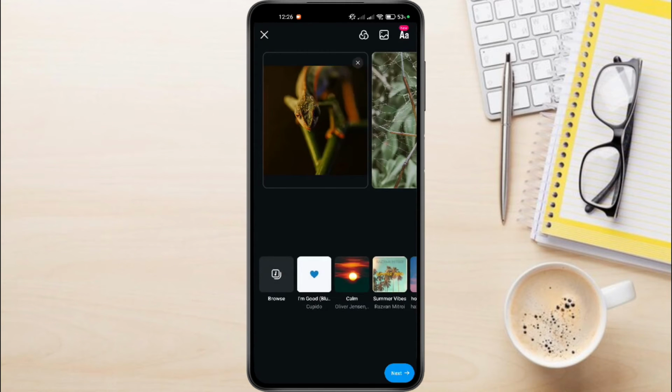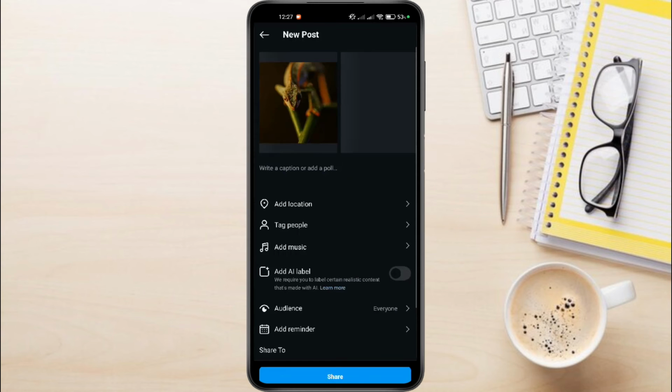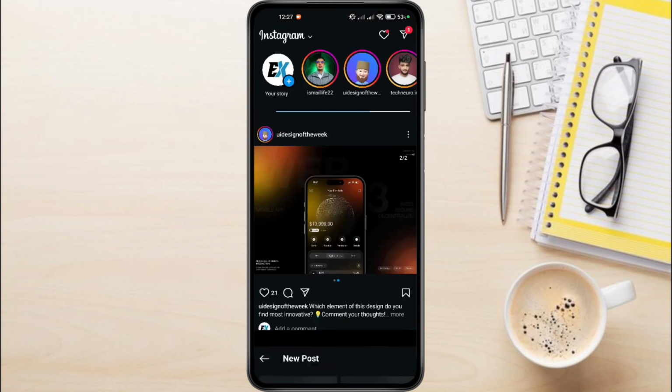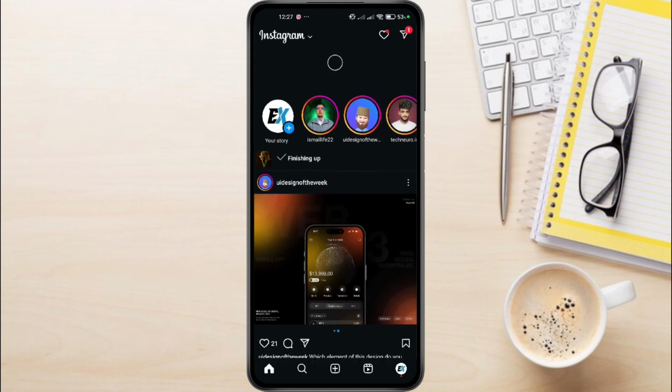Here, you can edit or crop your pictures, add filters, and even music if you like. When you're done editing, tap the Next button to proceed. Now you'll see a post preview screen where you can add a caption, tag people, or add a location. Lastly, tap on the Share button to publish your post with more than 10 pictures. And that's it. You've successfully posted more than 10 pictures on Instagram.